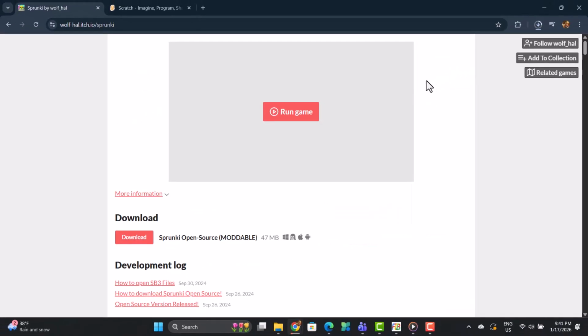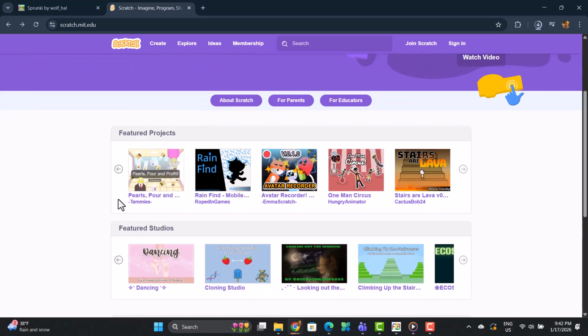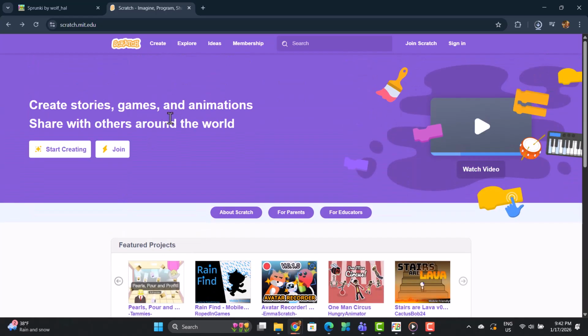Step 4. Click the second link from the description and you'll be redirected to the Scratch website. Scratch is the platform where you'll upload, edit, and customize your Sprunky game. Step 5. Click on the Create button to start a new project. This opens the Scratch editor, which is where all your game development happens.